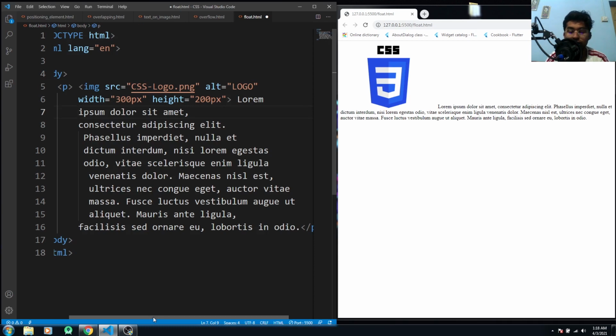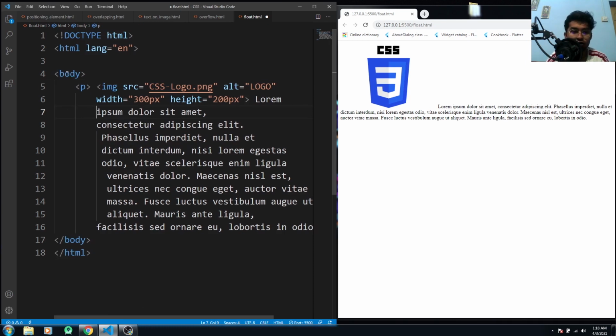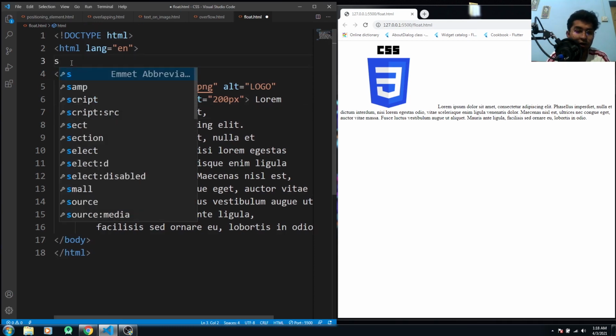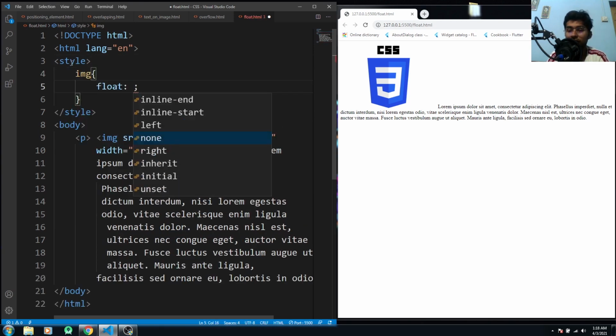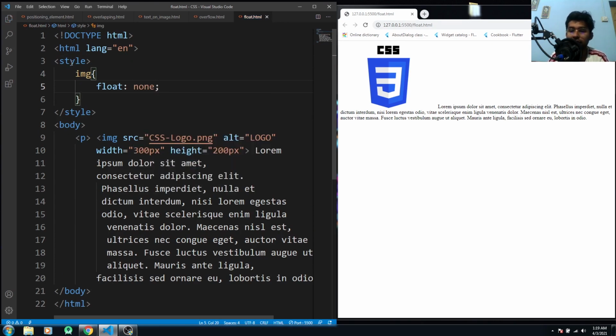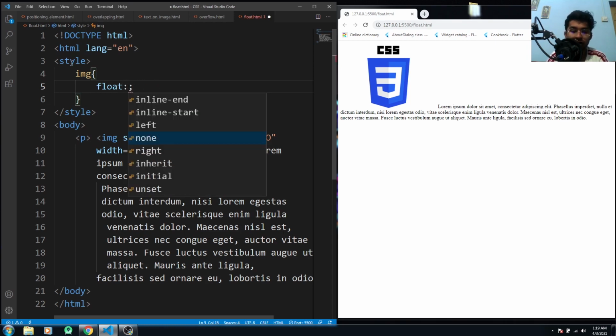Now we have to use the float property values. For using the float property values we have to use the style element. I have to use float. The default value of the float property is none, so if I just use none here, it won't make any change. There are also the other values of the float property here, left and right.